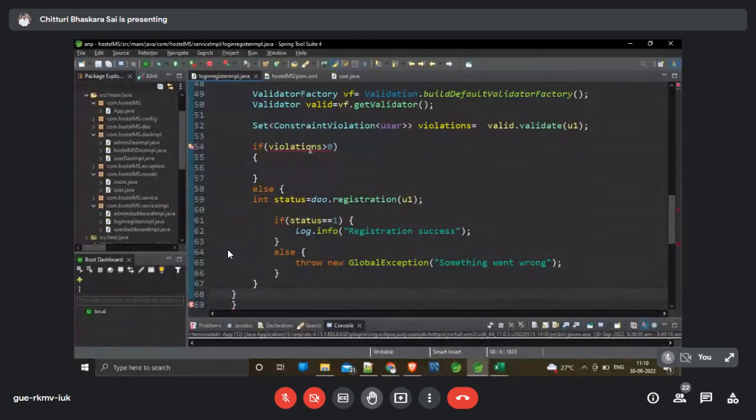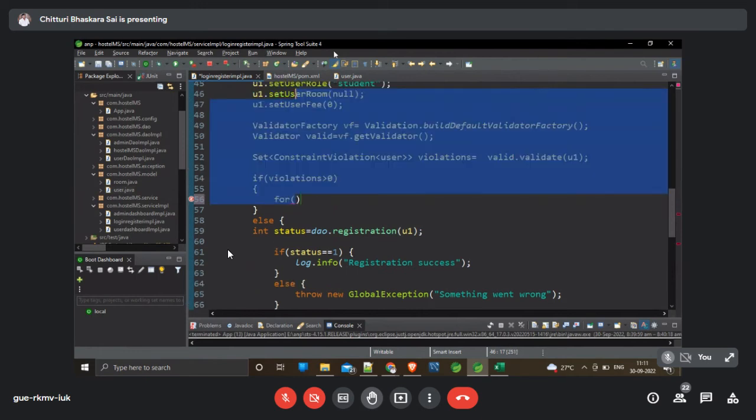So violations is the Set interface. If violations is greater than 0, that means if we have any errors, then we don't want to save the user details, so I wrote the user details in the else block. Now if we have violations, we have to print those violations. So we can write a for loop here. We have to print the violations for sure, so just copy these violations.